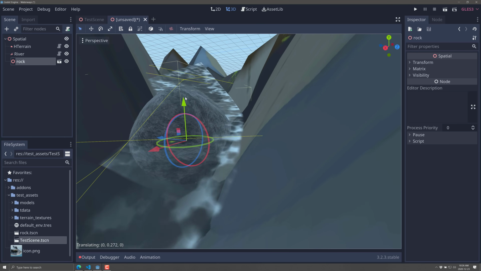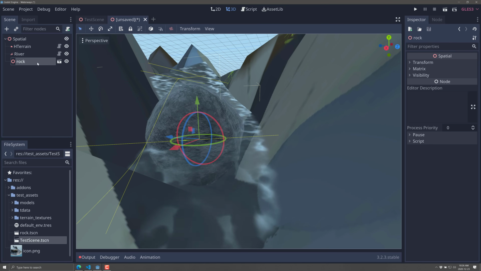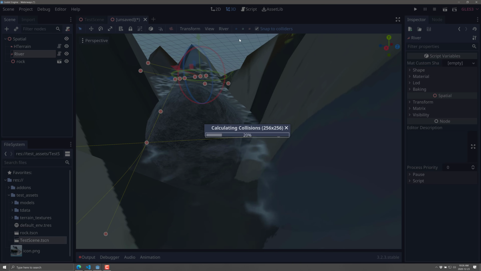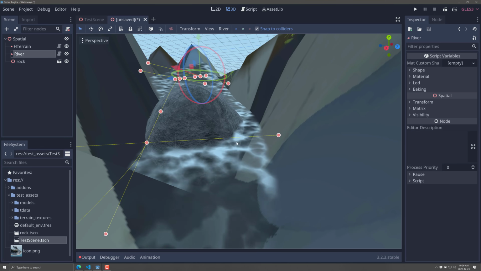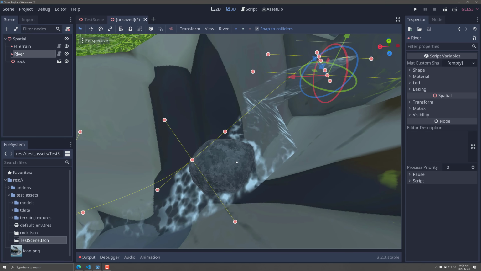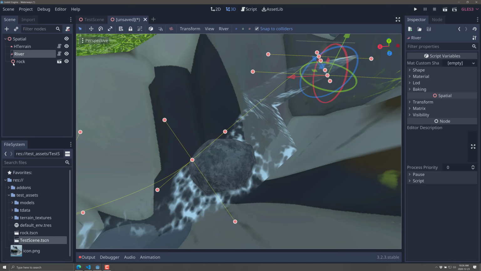All right, let's bring that up slightly. All right, so there you see, now our river is interacting with our rock. What I can go back to is select the river again, and then we will regenerate the foam map, and you're going to see it is now hitting and interacting with that rock. So you can have objects that interact with the river object that you created. And that's a pretty cool effect.